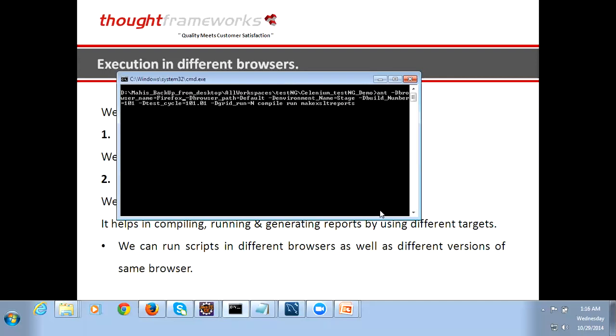With the same attributes like browser path is default, executing on default Firefox browser. And next is stage, build number and test cycle ID are same, and we are generating the XSLT report as well.